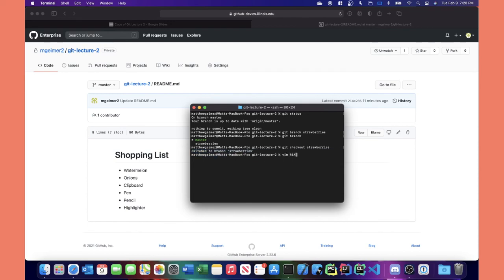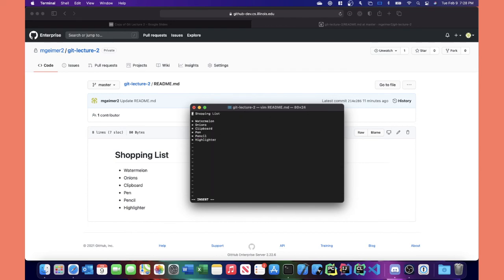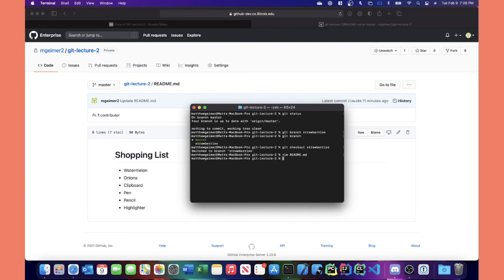So now we can go into our README and add strawberries to the list. There we go, and strawberries. And we'll save that and quit. We will add the file, and we're going to say add strawberries. Okay, and then we can push, but you'll see it's going to say fatal. The current branch has no upstream branch.